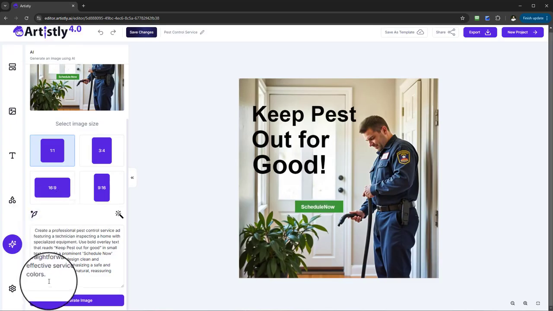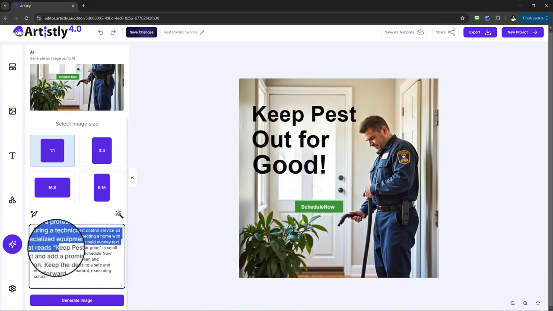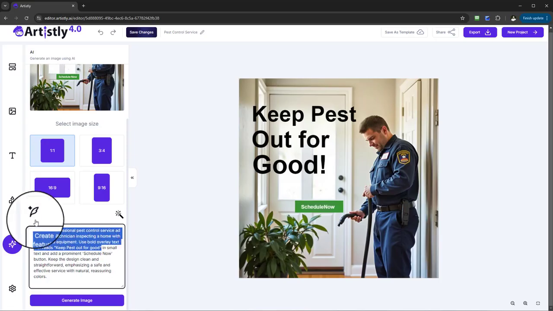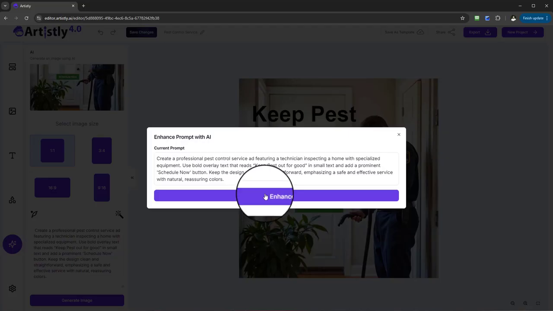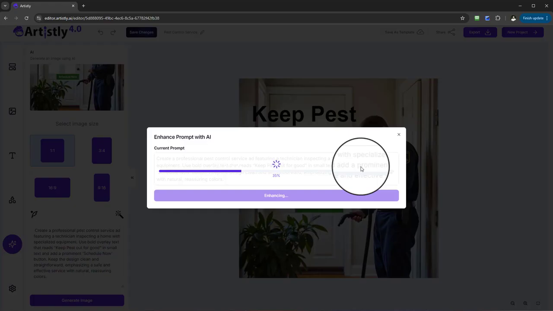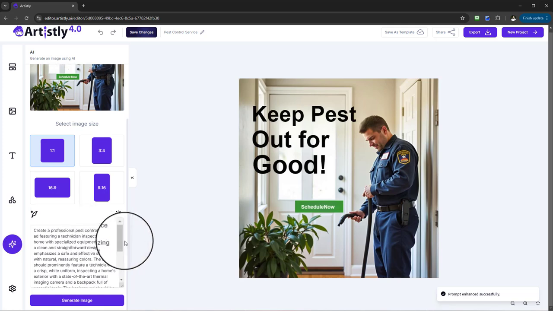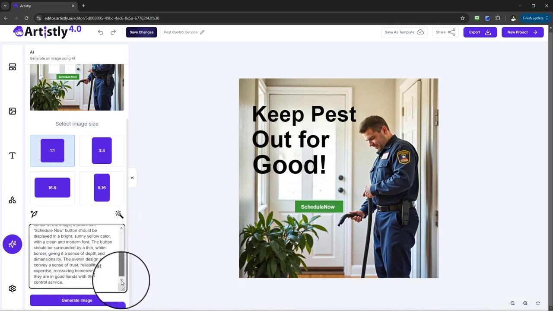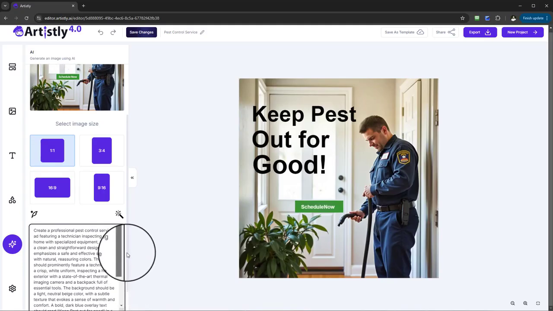Just imagine now, if you create a very short prompt, even if it was one line saying, look, I want to create a professional pest control service ad, and I want some text on there, and you create something similar, the magic prompt will allow you to further enhance that initial prompt. So if I go ahead and select enhance, give this a few moments, and it'll comprehensively extend out that prompt to give you something much more comprehensive. So you can really go in there and modify things specifically.